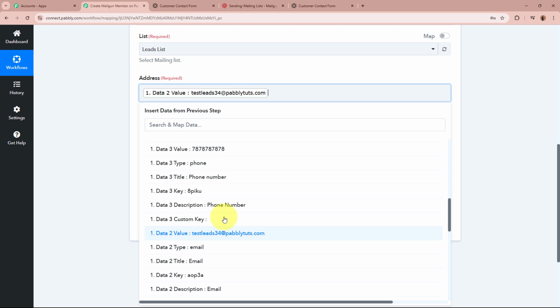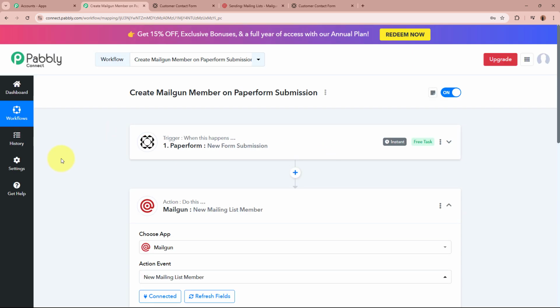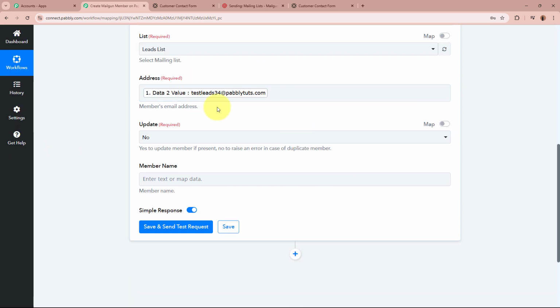So for the data of this field, I'm going to select the data from my previous response of the email address. As I've selected the data from my previous response, the data is mapped. And as I map the data, it has now become dynamic. That means whenever a new response is captured in our previous step, the new data is automatically going to be updated in place of this mapped data.